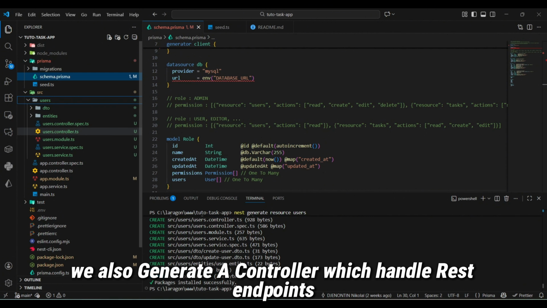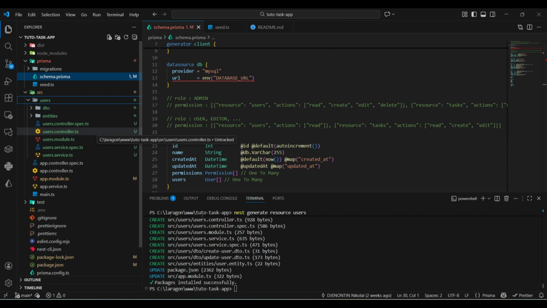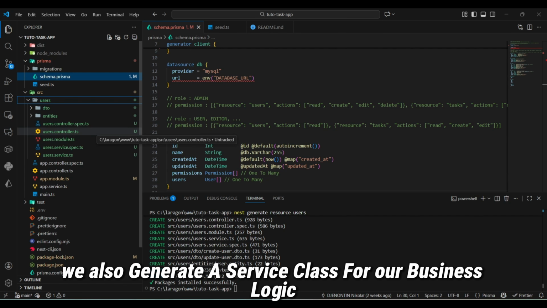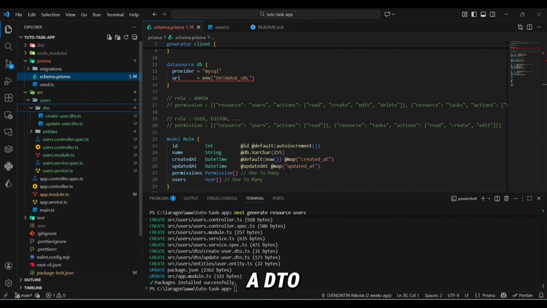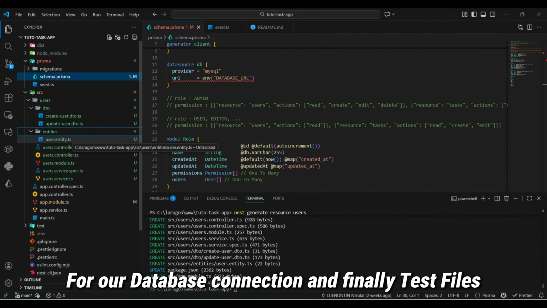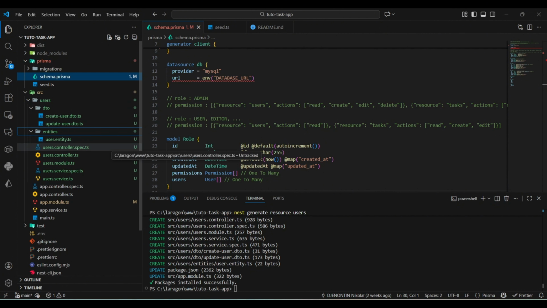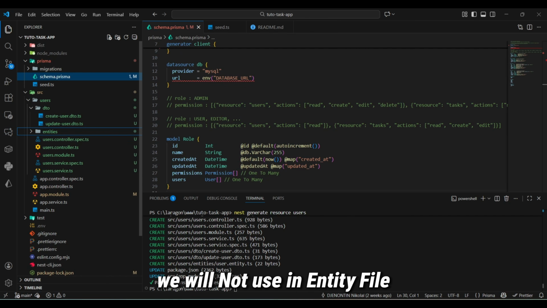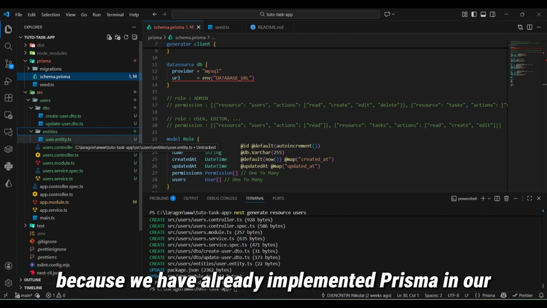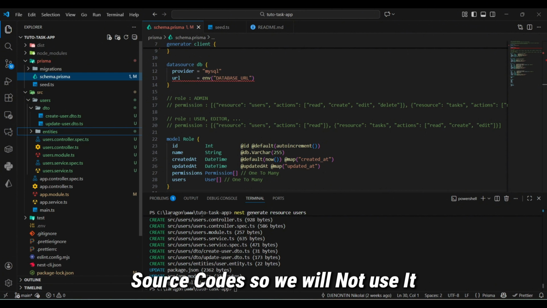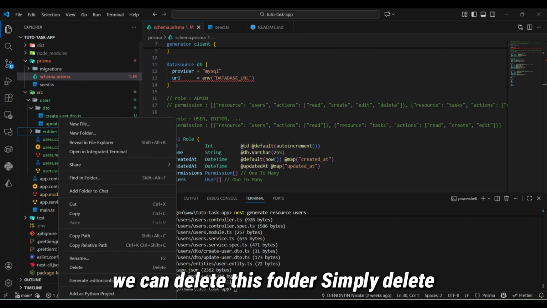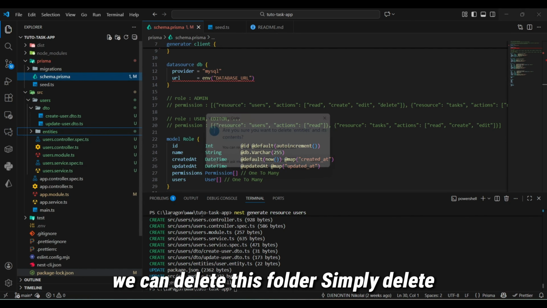In a single command, we generate a module to organize everything. We also generate a controller which handles REST endpoints, a service class for our business logic, a DTO for input validation, an entity for our database connection, and finally test files. We will not use an entity file because we have already implemented Prisma in our source code. So we can delete this folder, simply delete.